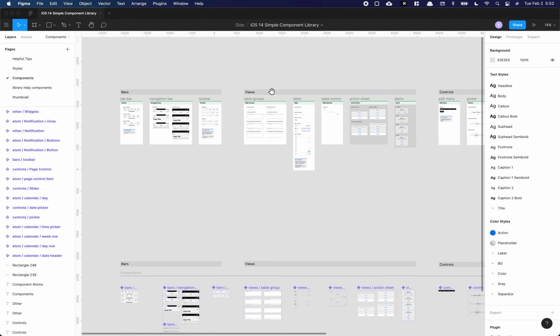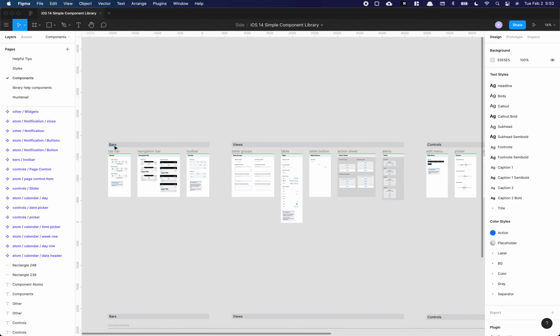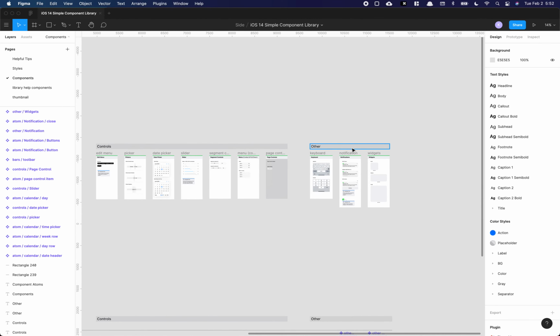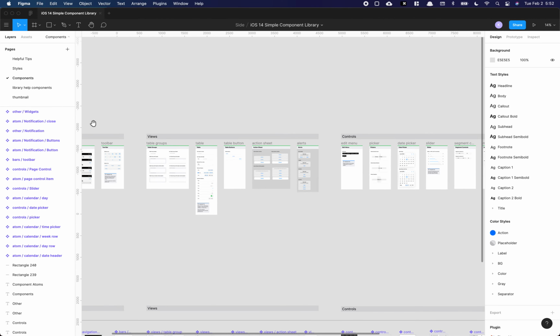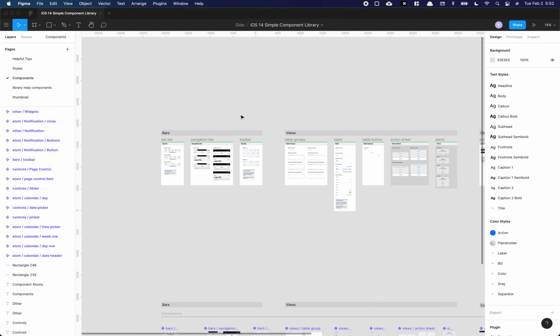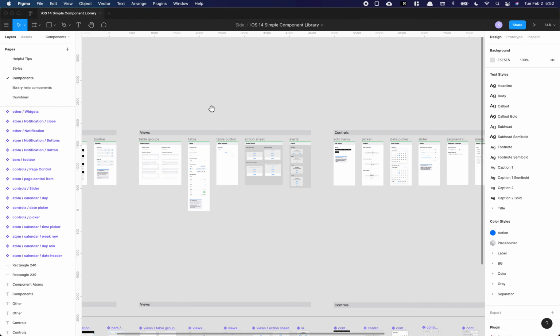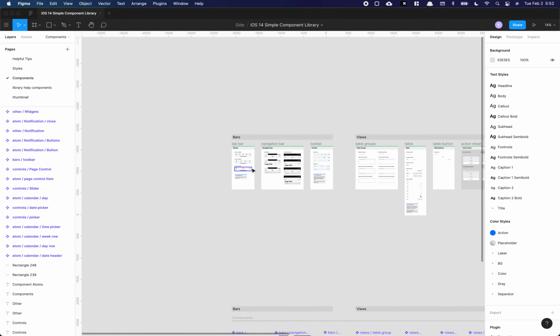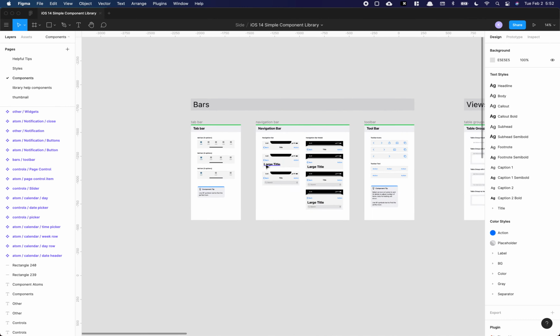So now to the component library, you can see that it's divided into bars, views, and controls, and we have other as well, which is our keyboards, notifications, and widget sizes. One thing I want to make sure is that this is simple. There's not a ton of stuff here. There's a lot of options you can choose from, but there's not a ton of components to choose from, which should get you going really fast.